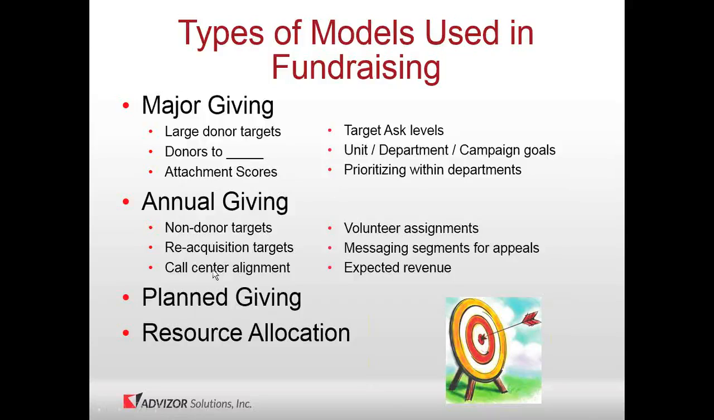Call center alignment. We've done work where you take different people, student callers, outside callers, and different types of alumni in different interest areas. There are alignments that work really well and alignments that don't, and the math and the data can help you untangle it. Same thing with volunteer assignments. Messaging segments for appeals: calling out interest areas and likelihoods in those areas, and then aligning the messaging with those, is really good for getting higher yield.